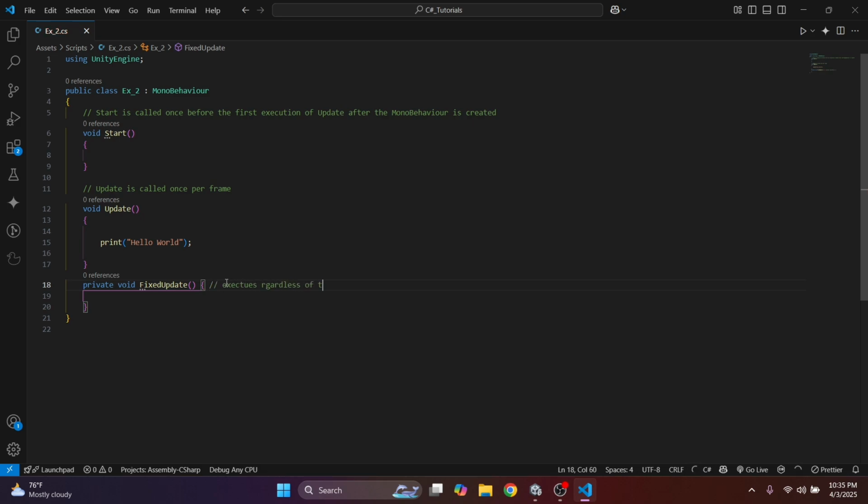As this function executes regardless of timing or frames, this function is called before the update function. So this function gets executed before the update function gets executed, because this function is called regardless of frame rates. And the update function is based on frame rates. Okay, so now the third one.